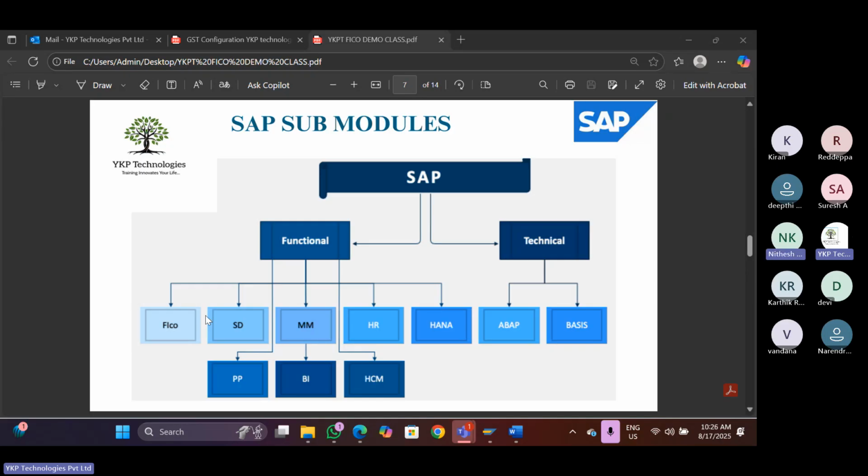So here, the FICO module will work across all the modules. FICO will work with SD, FICO will work with MM, FICO will work with HR. Each and every module will be dependent on FICO because FICO is finance and controlling. I can say the FICO module is the heartbeat module of the company, because without finance, no company will run. Similarly, without FICO configurations, none of the modules will run in our application.